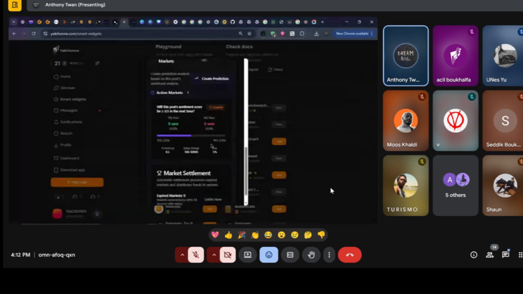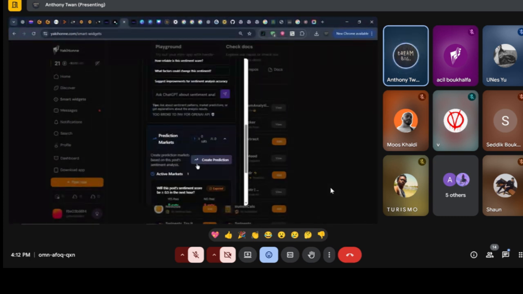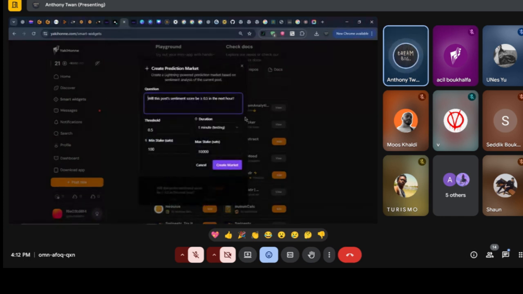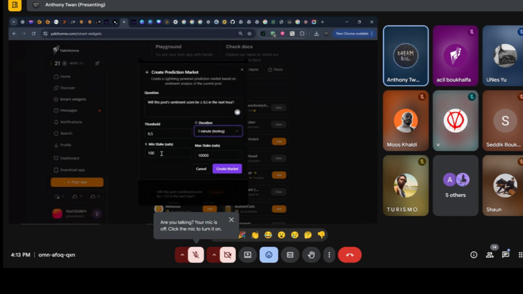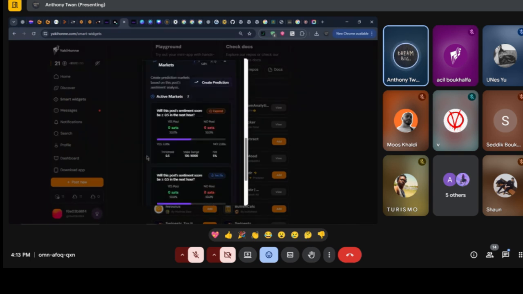So yeah, you can create a prediction market. I had some issues with the Lightning payment, but I'll be creating a simulation of how it will work in real time. So we could create a prediction market saying, will this post sentiment score be less than 0.5 threshold in the next hour? So we have a 1 minute testing time and a 100 minimum SAT stake and a 10,000 maximum SAT stake, and we go over to create the market.